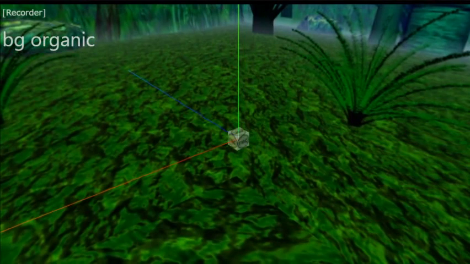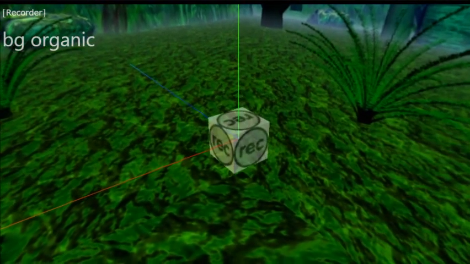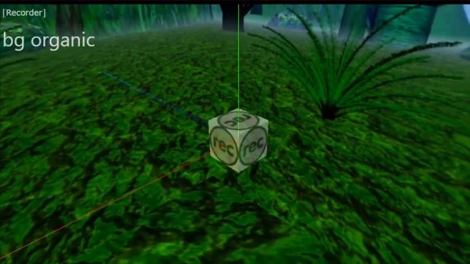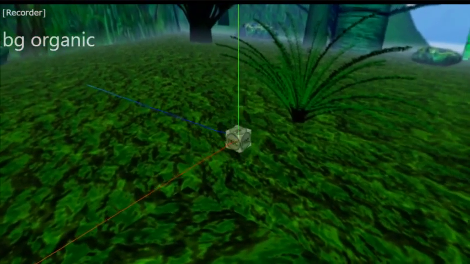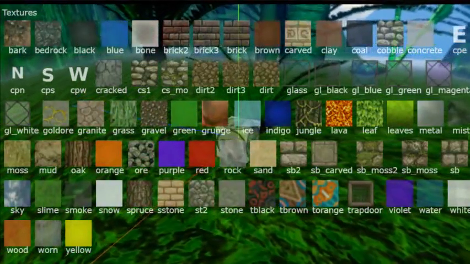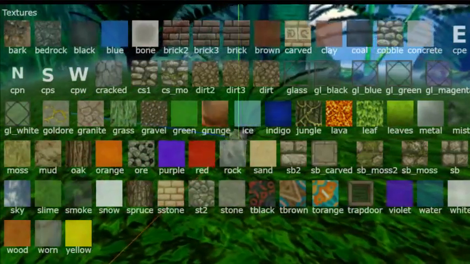What was I going to do? Oh, I was going to make a volcano model, and then I was going to show you how to export it. So, what kind of boxes can you make? Well, take a look at the textures command. Go ahead and type textures in the chat, and you will see this on the screen.